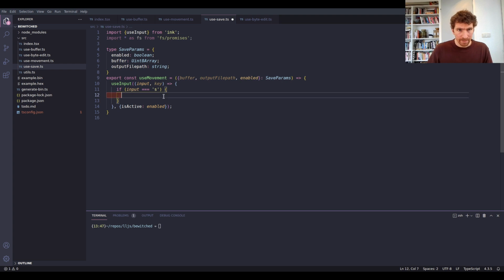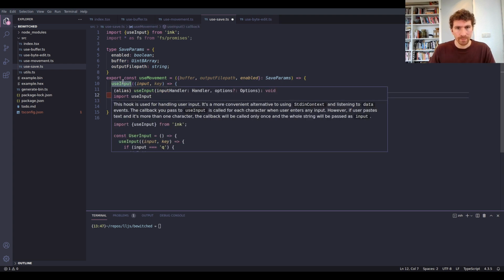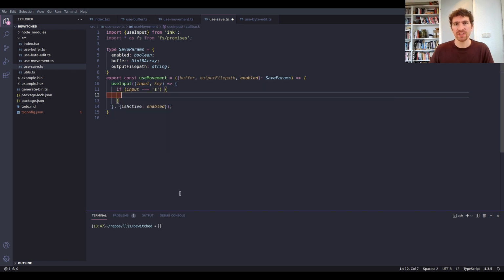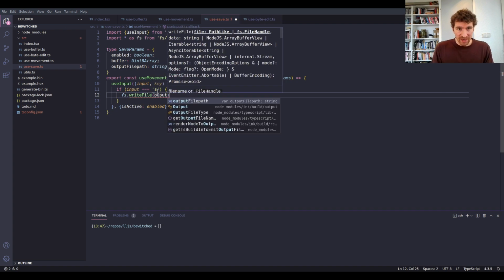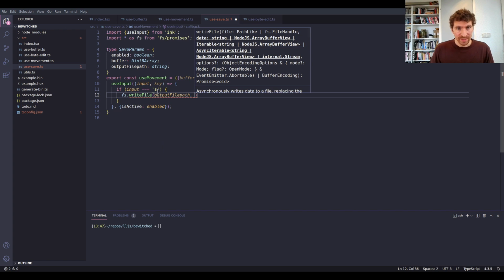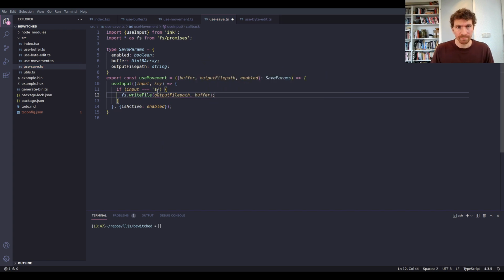And it's going to do this thing. So if we get that, and I'm pretty sure that use input is just like any kind of event handler that you would have in React where you're allowed to do side effects. So I'm going to do side effect stuff here. I'm going to write a file. I'm going to write the path, which is output file path, and the data is just the buffer. That's it. That's our save implementation.